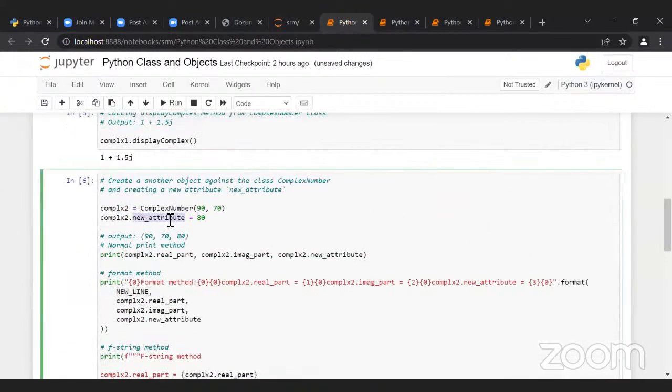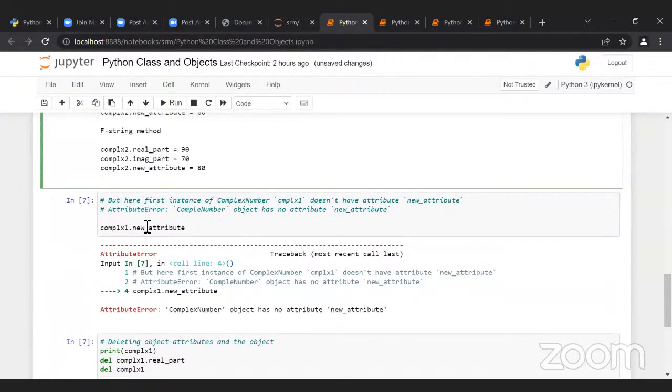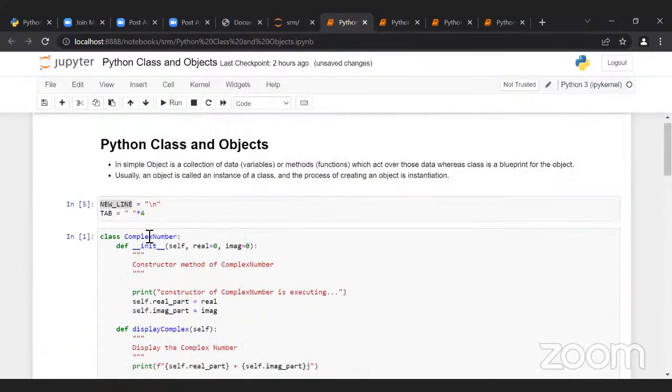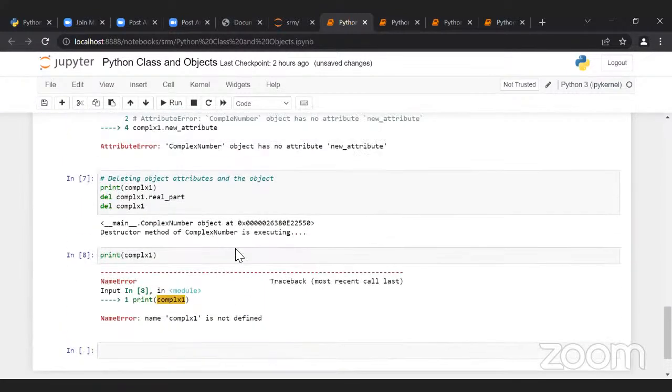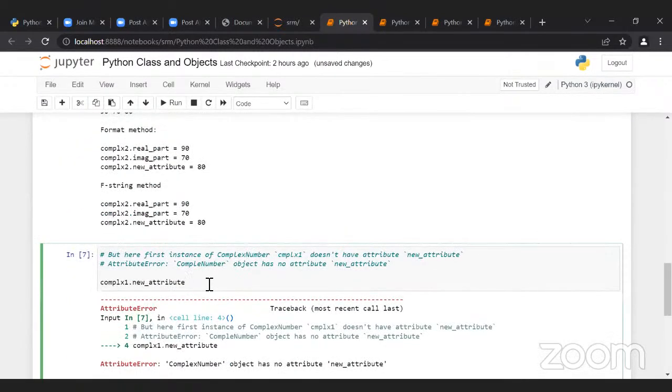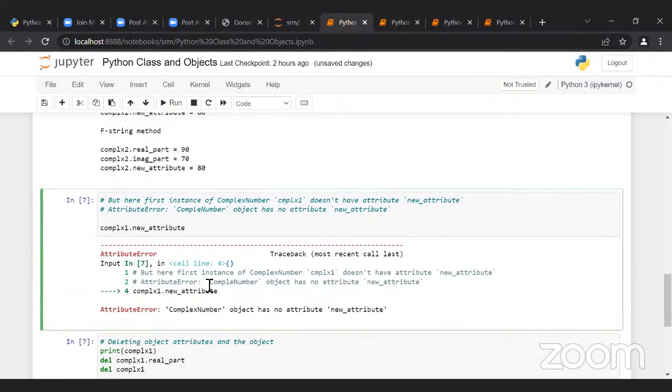This new attribute has no effect on the base class, which means this new attribute is only accessible for this particular class object. So I tried to check whether this new attribute has any effect on the complex number class. It is not, actually. It throws an error like this: the complex one instance of the complex number class has no new attribute variable. So it throws like that.